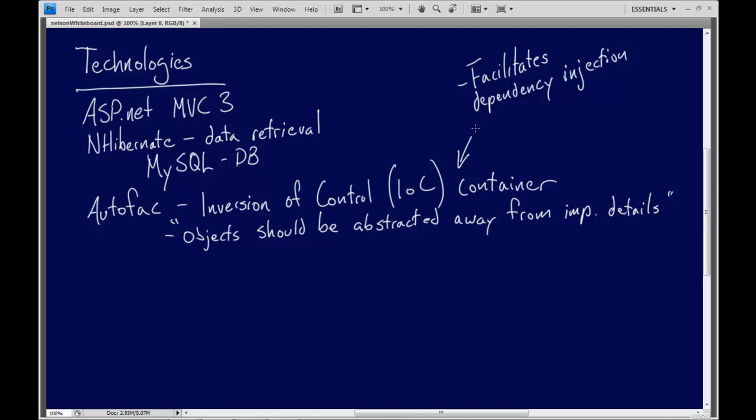In addition, IOC containers allow you to manage the lifetime of your objects. So if you want to specify that an object should be only instantiated once per request and shared between that request, or an object should be instantiated once per application and reused, kind of like a singleton, like I was saying in the singleton video, that while I use the concept of singletons, I never use the static instance property. I instruct my IOC container to treat an object like a singleton. Okay. Very good.